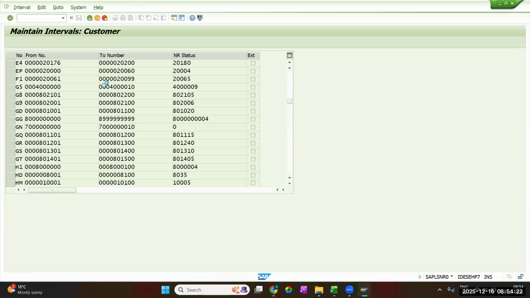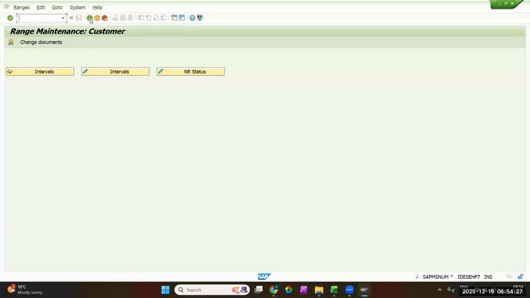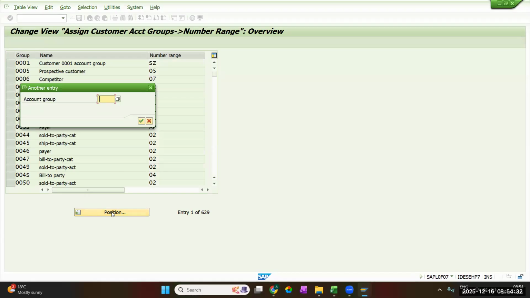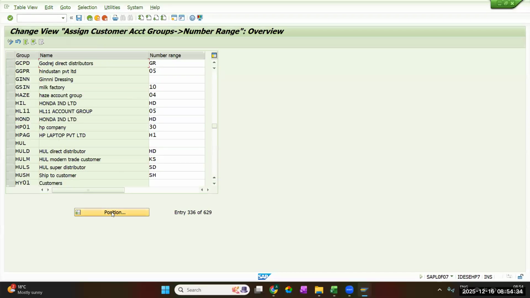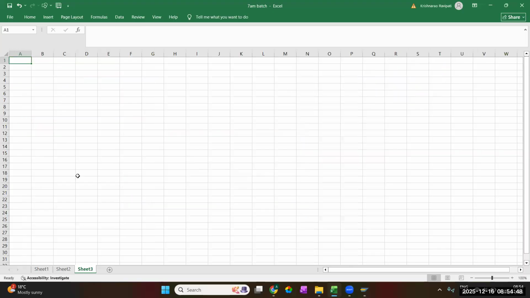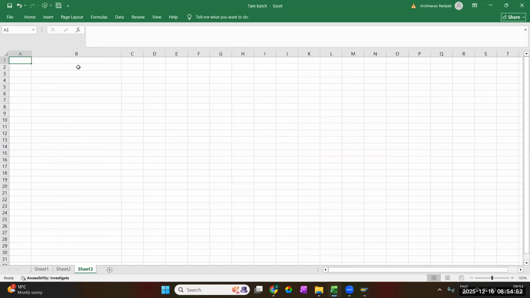So where is the link for this number range? The link for this number range is assigned to my account group. What is my account group? GCPD. See here, GCPD is linked to this number range, GR is linked to this account group. So if we have to break down the account group configuration into different bits and pieces, how the number has come, how can you do it?